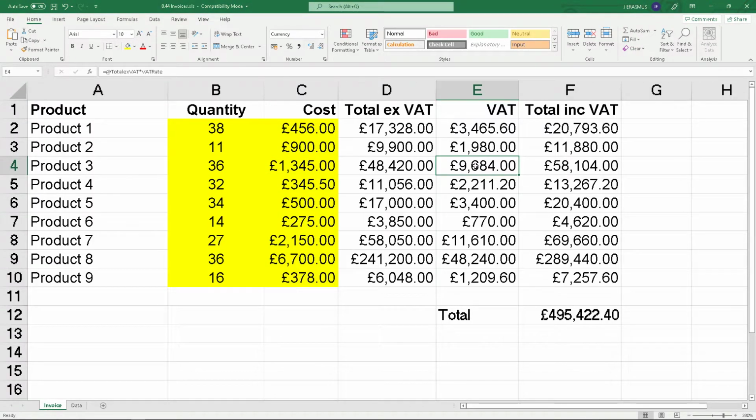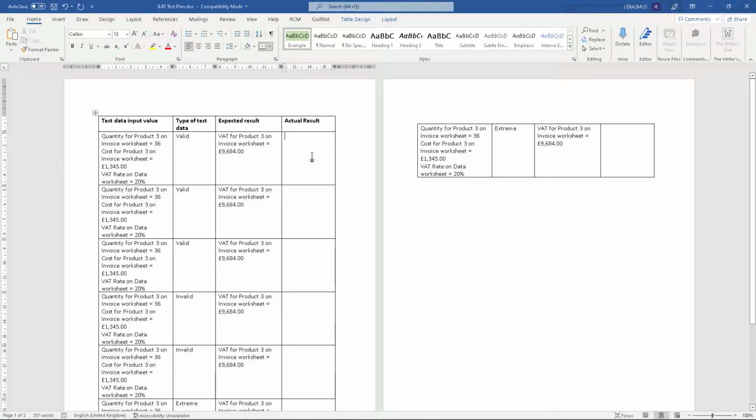VAT is. So I'm just going to copy, and I'm just going to say that, and then I'm just going to copy and paste. Okay, so the VAT rate for product 3 on invoice worksheet is exactly this. Okay, so we got what they wanted. So let's try something different. Let's put it for product 8, and we're gonna put maybe 21.